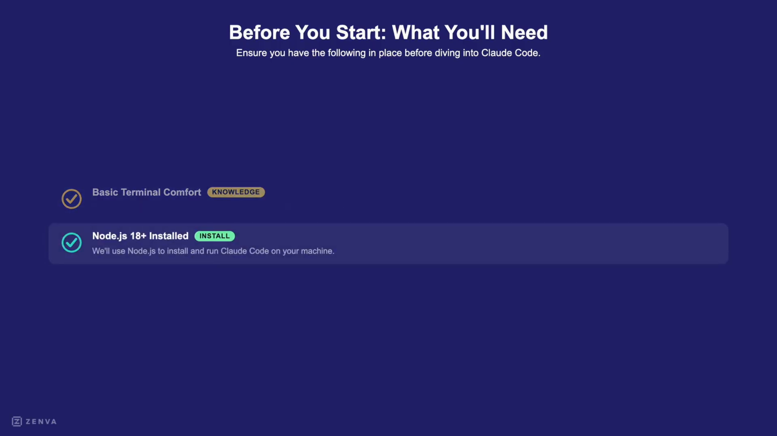Next, you'll need to have Node.js version 18 or higher installed on your machine. We'll rely on Node.js to easily install and run Claude Code, providing the necessary environment for our projects. If you don't have it yet, it's a quick and easy install.